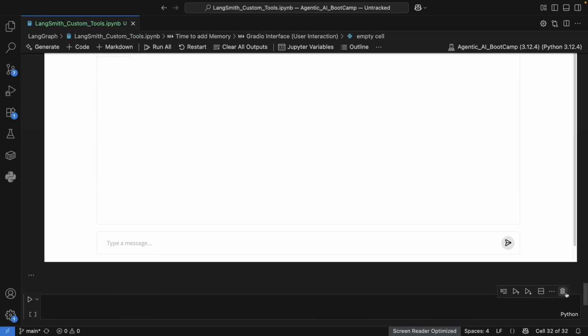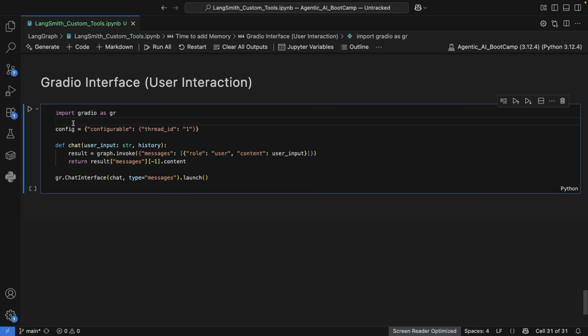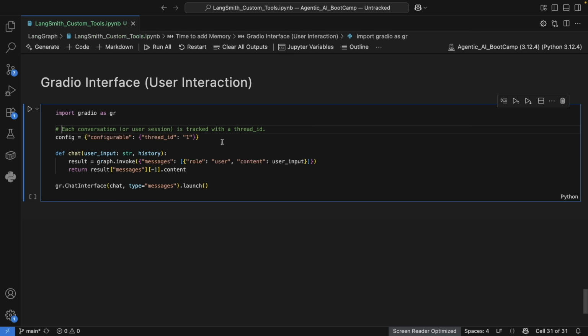Let me scroll down. By default, I executed it. Let me remove it. Clear cell output. So by defining this configuration, we are trying to achieve that each conversation or user session is tracked with the thread ID. The thread ID we are defining over here. And if we define something over here, it means we need to use that particular thing as well. So let's use it. You just need to pass config equals config. That's the only change.